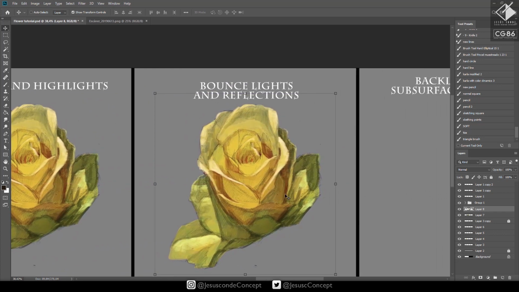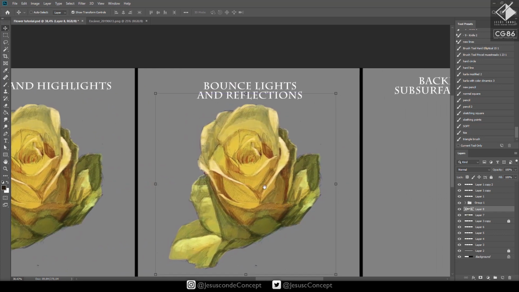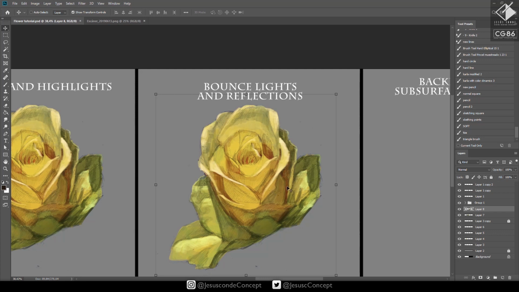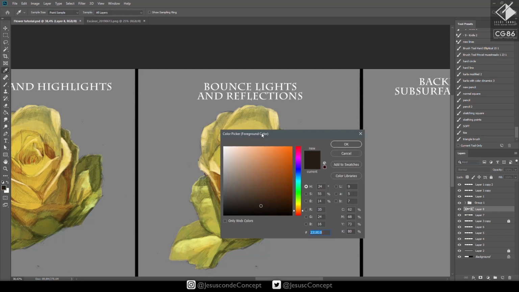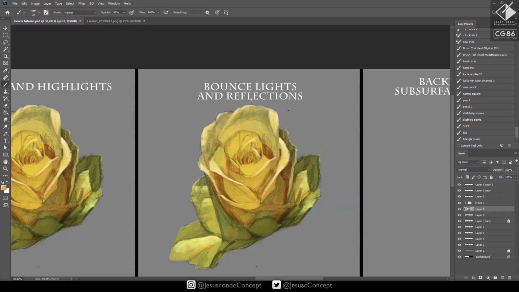It's not gonna be much, I think. It's already pretty light values, so if I put some bounce light on it, it's gonna look way too light. But we have some places that we can add something.